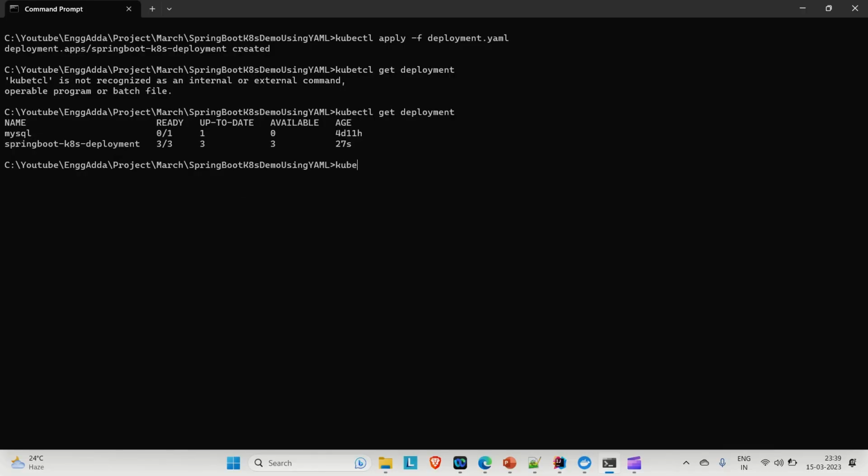Now what you can do is go inside the node. You can look for the nodes. We have only one node as of now.